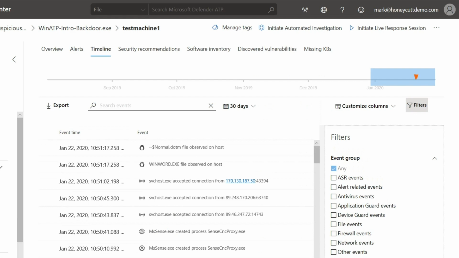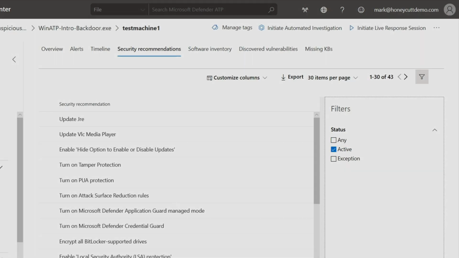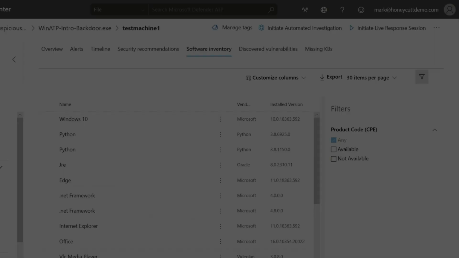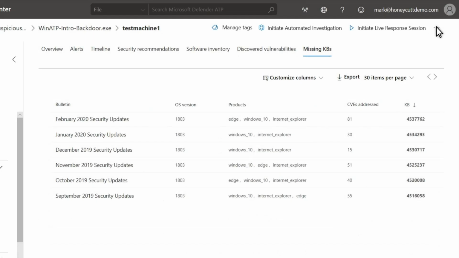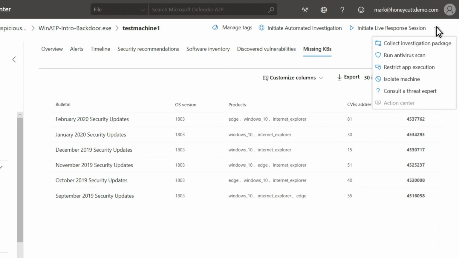There's a lot more information here, like security recommendations, the software installed on the machine, vulnerabilities related to the OS and other installed software, and any missing updates. There's also an action bar at the top so that you can act on the machine. For example, you can isolate it from the network to avoid further infections.